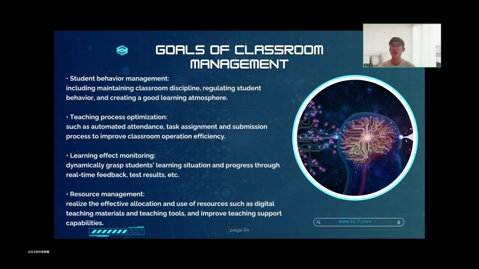So the last point is resource management. It realizes effective allocation and use of resources like digital teaching materials and teaching tools, and improves teaching support capabilities. So this is the crucial part of classroom management.